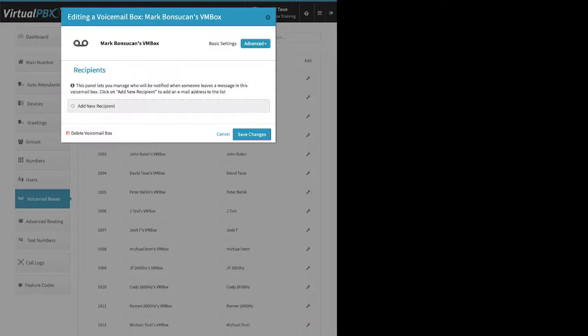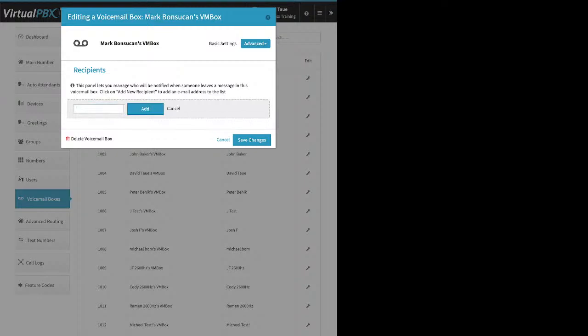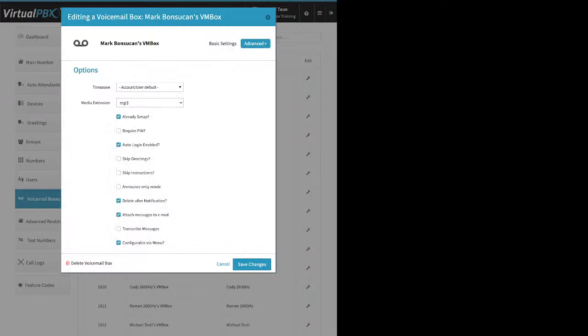You can add multiple, right? You would click on add new recipient and enter the email address. If you don't need to add one, you click on save changes, but you can keep clicking add to add more email addresses. And then options.